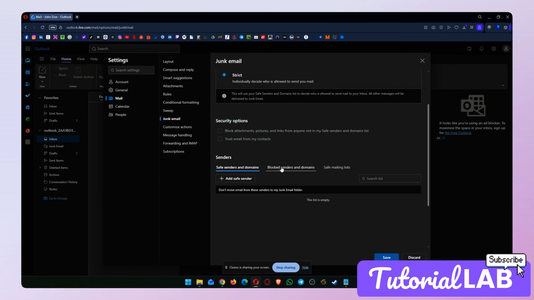You can also block senders and domains. To add a blocked sender, click the Add button and enter their email address. You can also manage a mailing list here. In this section, you can add your mailing list as well. Set it up however works best for you.